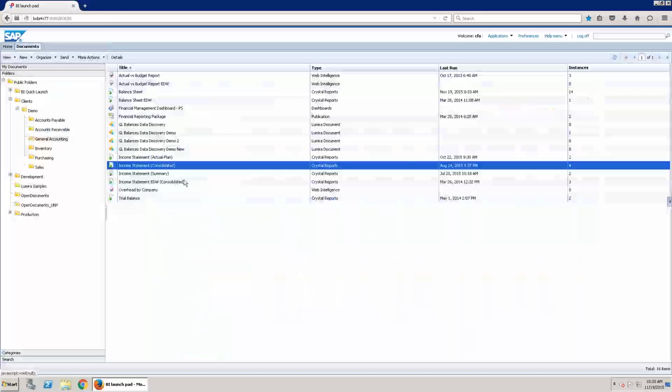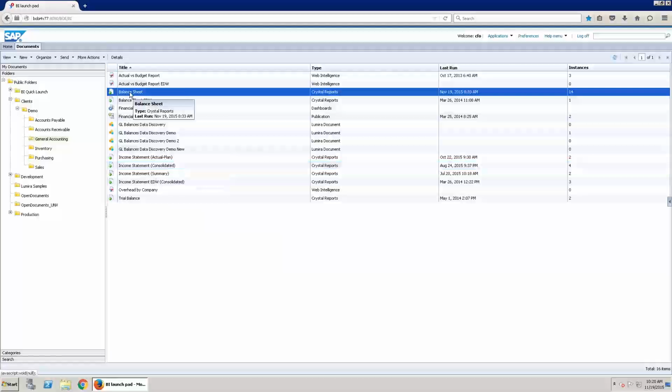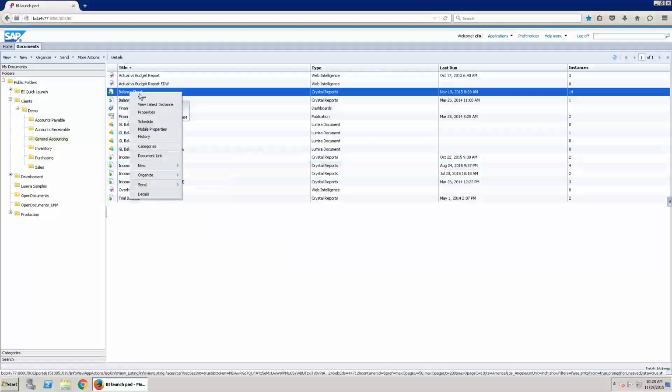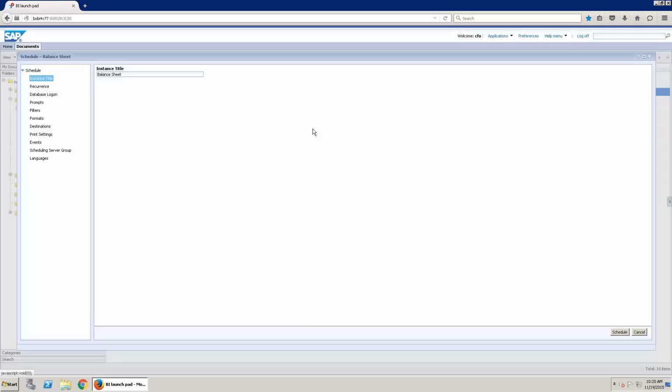So we looked at the view. We looked at the view latest instance. If we go up here to, let's say, our balance sheet, and we go and say, instead of view latest instance, we can do a schedule. So this is where a user can go out there and schedule a report to run and have it saved with an instance with the data in it. So I can come back and view that at a later date. It's almost like that report run at that snapshot in time based on whatever parameters have been selected.